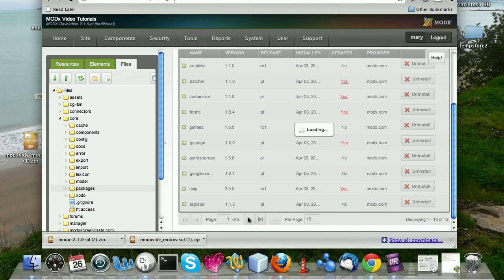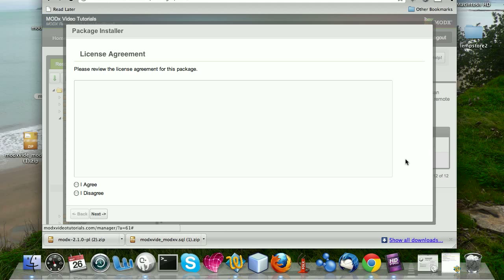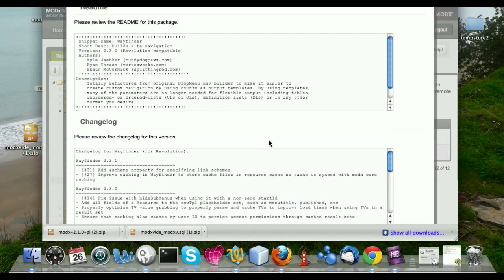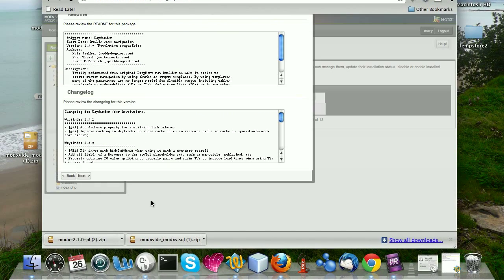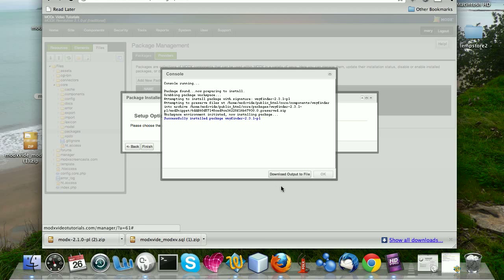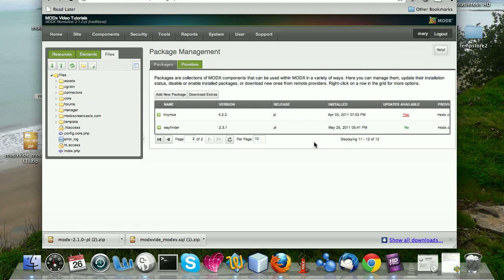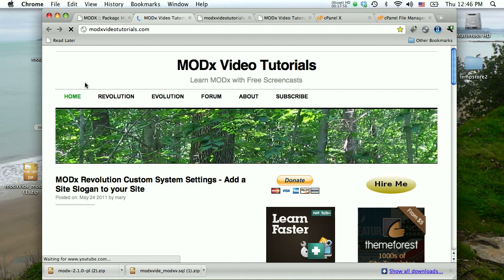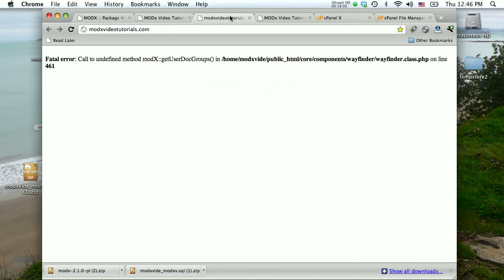It's on the next page. Sorry about that. Not installed. All right, let's install it. I'm sure you saw that way before I did. All right, next. Okay, fantastic. So now let's go back to site and let's view. And hopefully we shouldn't have that error. There we go.